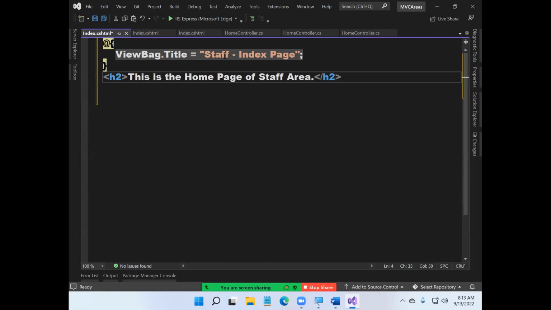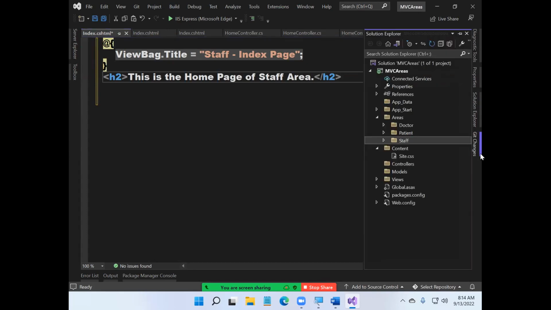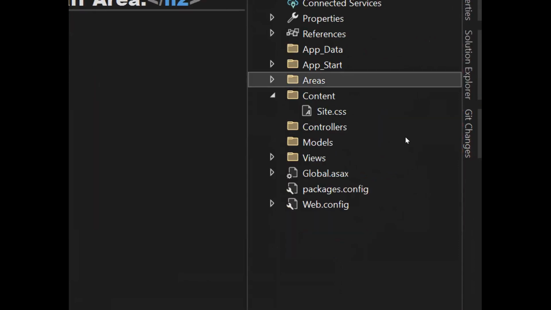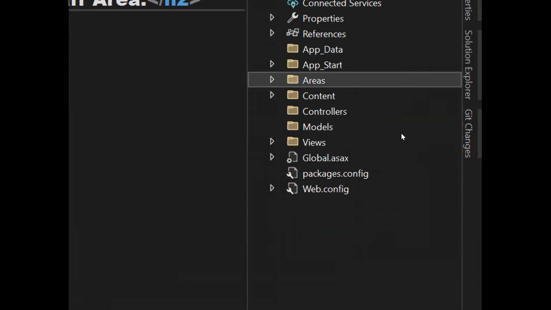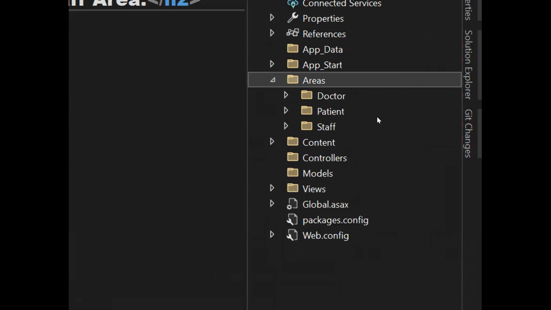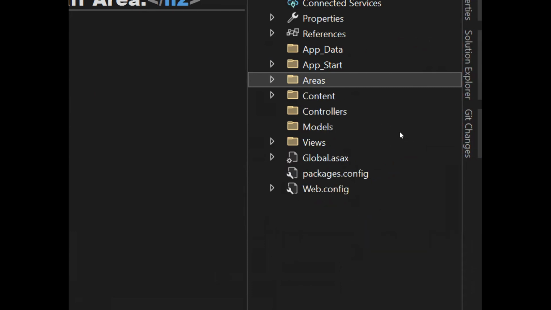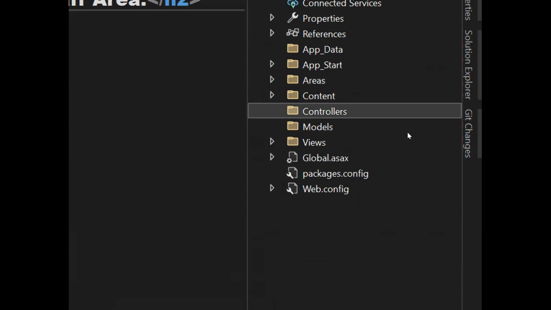Okay. Now guys, I'm going to add another home controller. What is that? That is the site home page. Here is the doctor home page, staff home page, and patient home page. But I want the site home page now. Where will you do that? Here, I have the root Controllers folder. This is for the site now. These are all for the site, and here it is specific to areas. Are you clear?